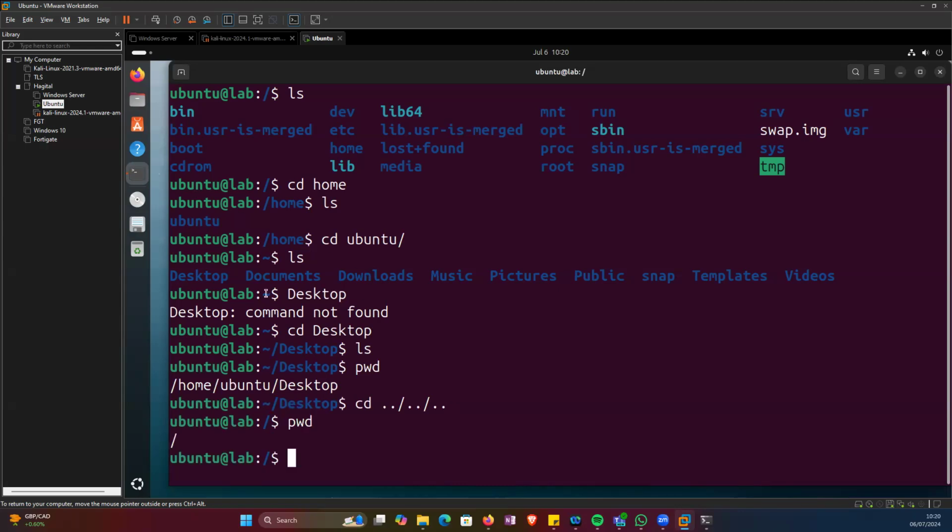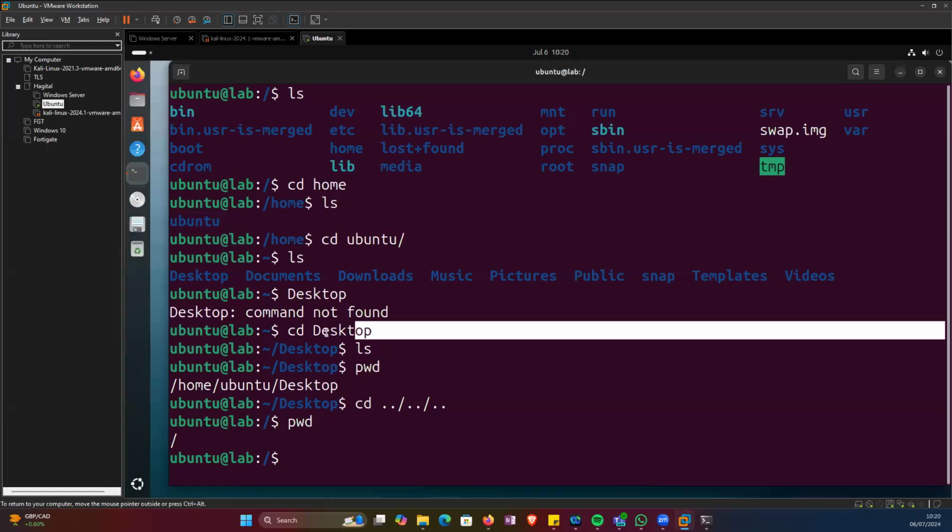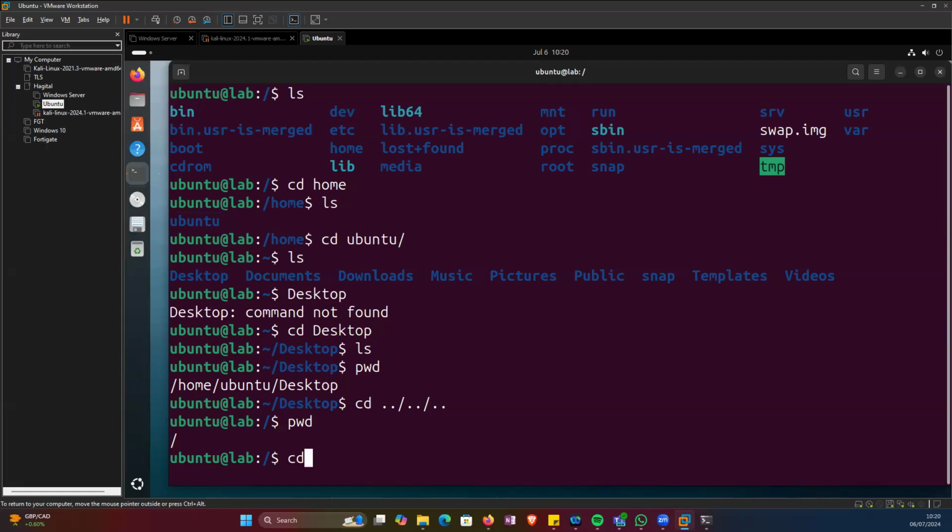Now, if you want to go back to the desktop at once, we know the directories that we need to go through. The first one is home, the next one is Ubuntu, the next one is Desktop. So we can do cd /home/Ubuntu/Desktop.